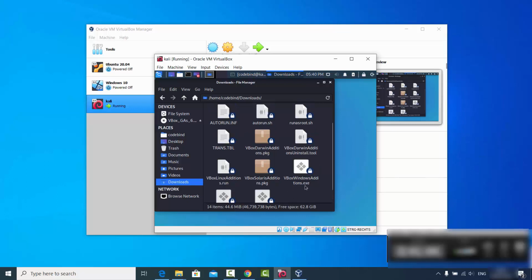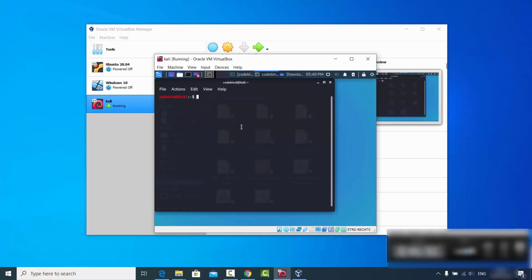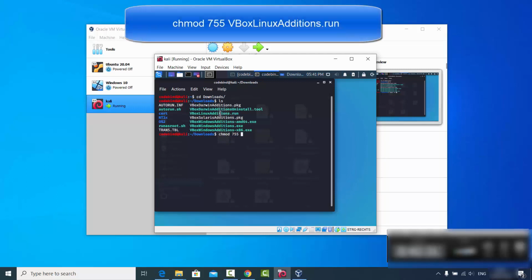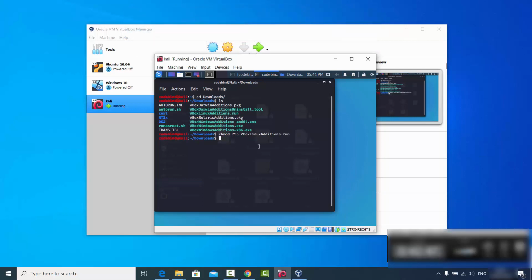And once I paste all these files here, I will open the terminal once again. So let me open the terminal. I will open the new terminal and then I will just cd to the Downloads folder where I will see all these files. So now I will just change the permissions of this VirtualBox Linux Additions .run file. So I will give this command chmod 755 and the name of the file, which is this one. So just copy the file name and then press enter. And now I can run this file.